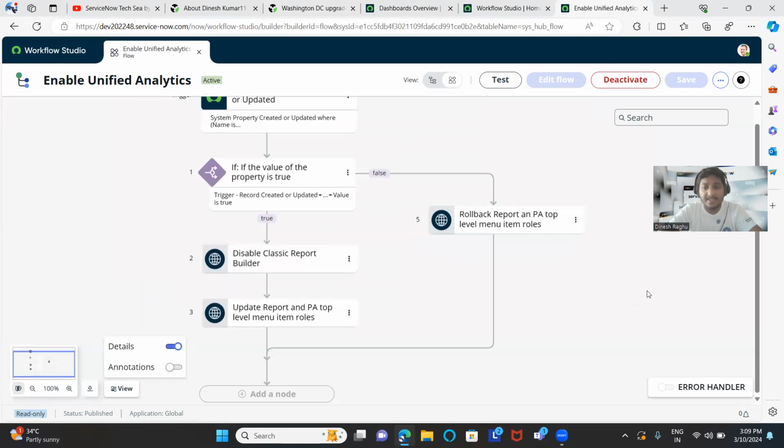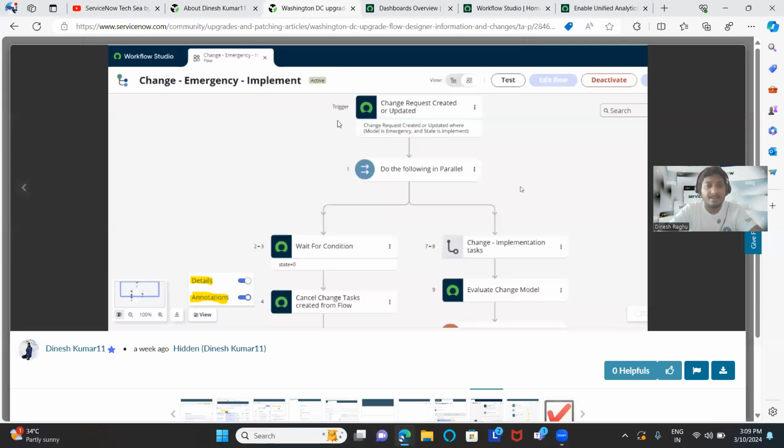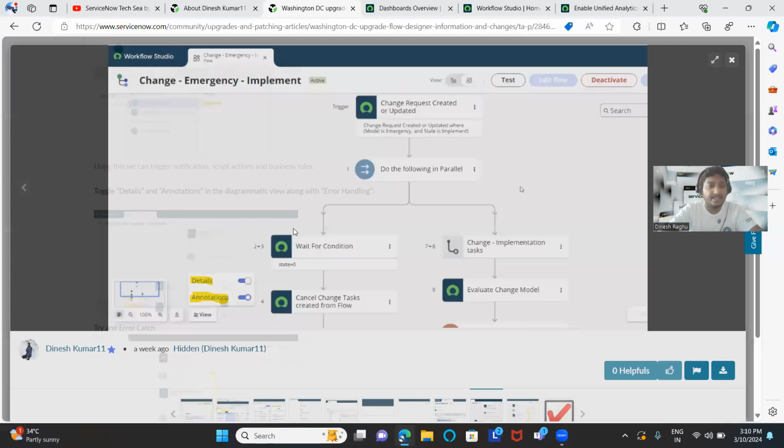And coming back to the next thing, error handling. Before, error handling used to be there in the normal view, but now in the diagrammatic view also, error handling is present. We can use error handling by toggling our issues wherever needed. For example, if our flow is getting stuck somewhere, we can add error handlers. Depending on that, the flow will move. So this is also a really awesome feature in the Flow Designer.